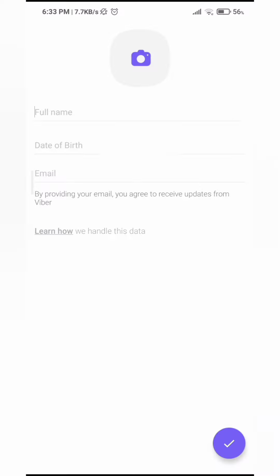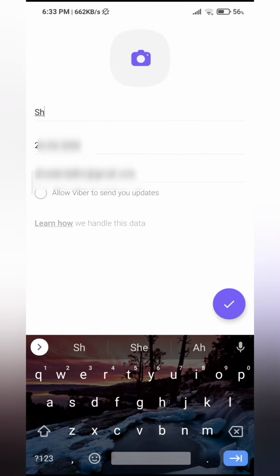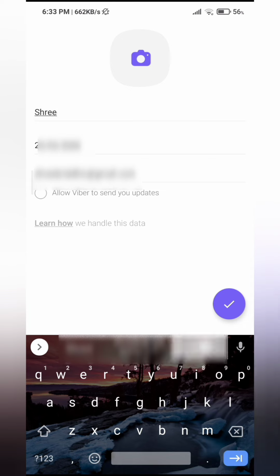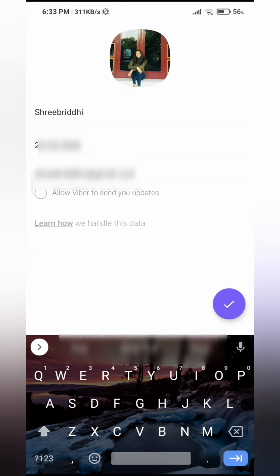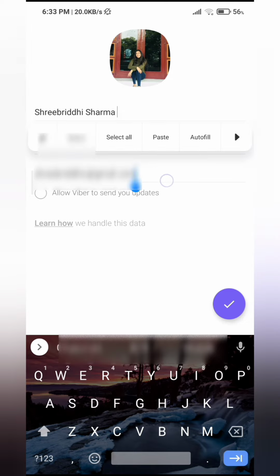So it's activating Viber. Now type in your full name, and go ahead and type in your birthday right here. Mine has already been filled in. And then your email should be right here. And if you want to allow Viber to send you updates, you can always tap that as well. But I'm not going to.